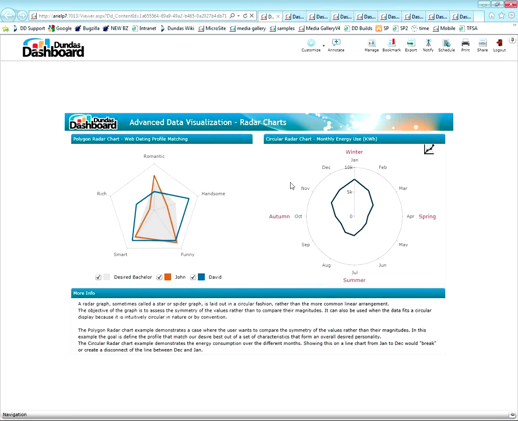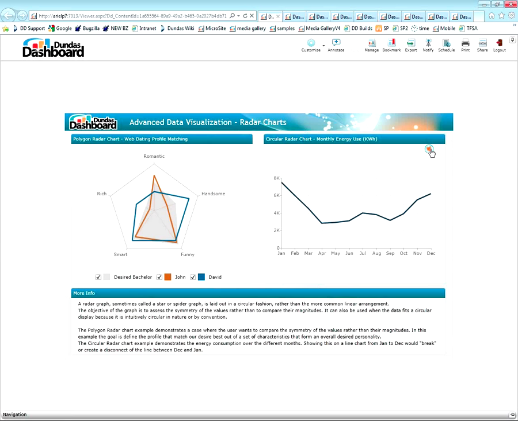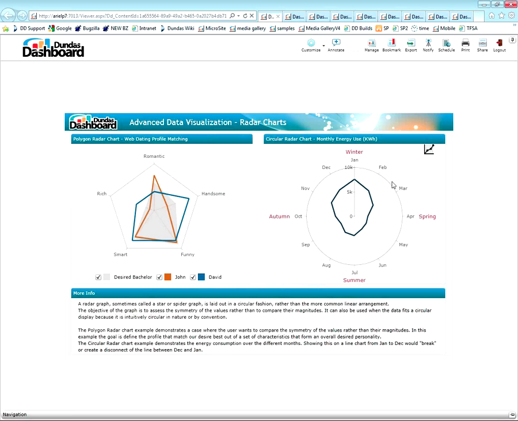This kind of visualization is useful whenever your data is circular by nature. If I were to visualize this on a line chart, you would actually have a break in your chart between December and January. It may make more sense to visualize this using a radar chart, simply because of the circular nature of the data.